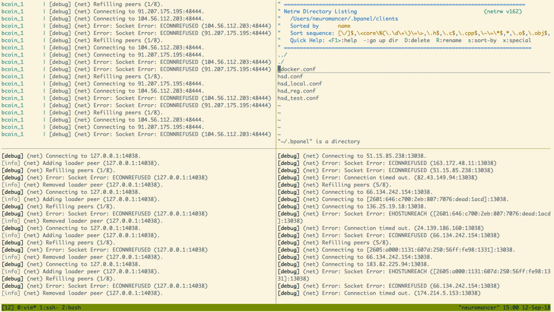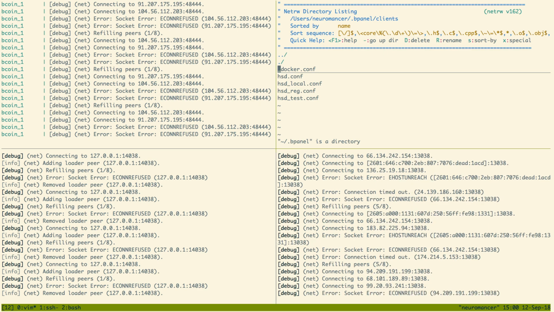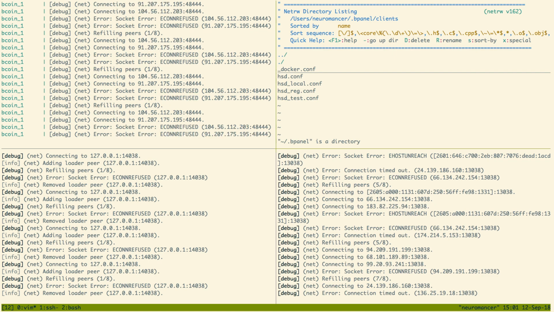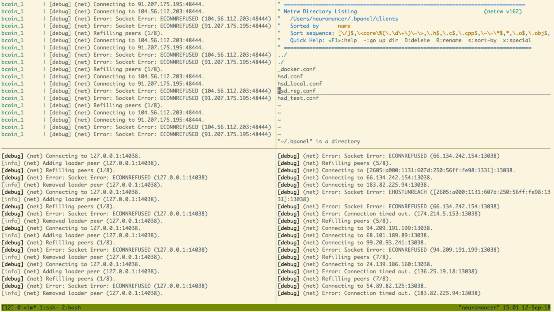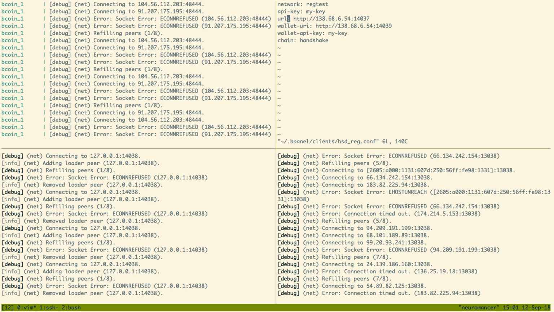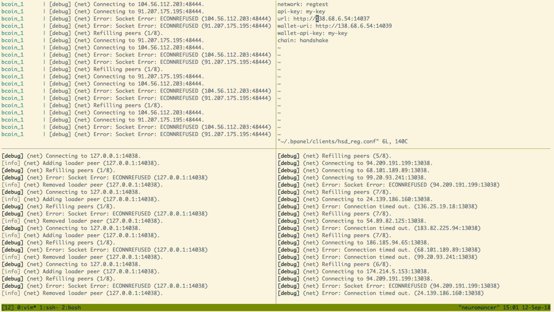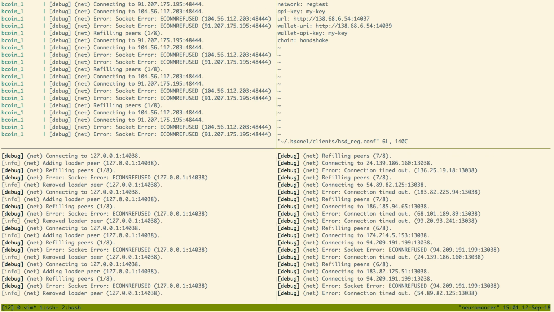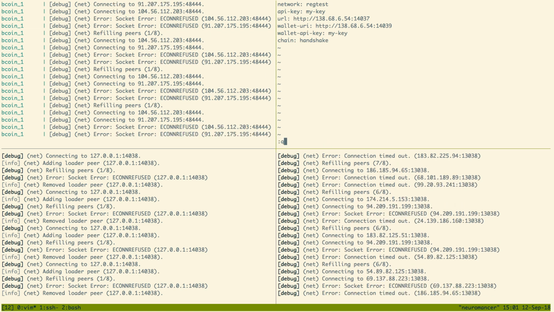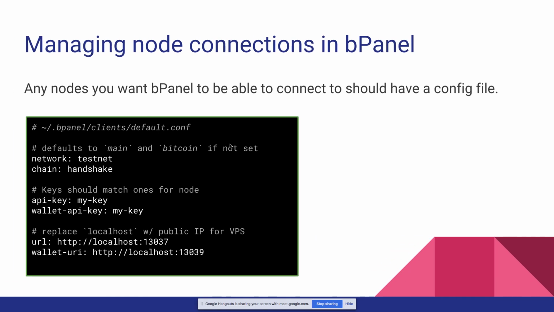This Docker one is actually generated by the Docker script and passes in its own custom API key so that you can automatically connect to your Docker container. Let's see, this one is running. You can see here there's my key, there's the IP address of my VPS, it's running on regtest, and it's on the Handshake chain. As mentioned here, if you don't set network and chain, it'll default to Bitcoin and main.